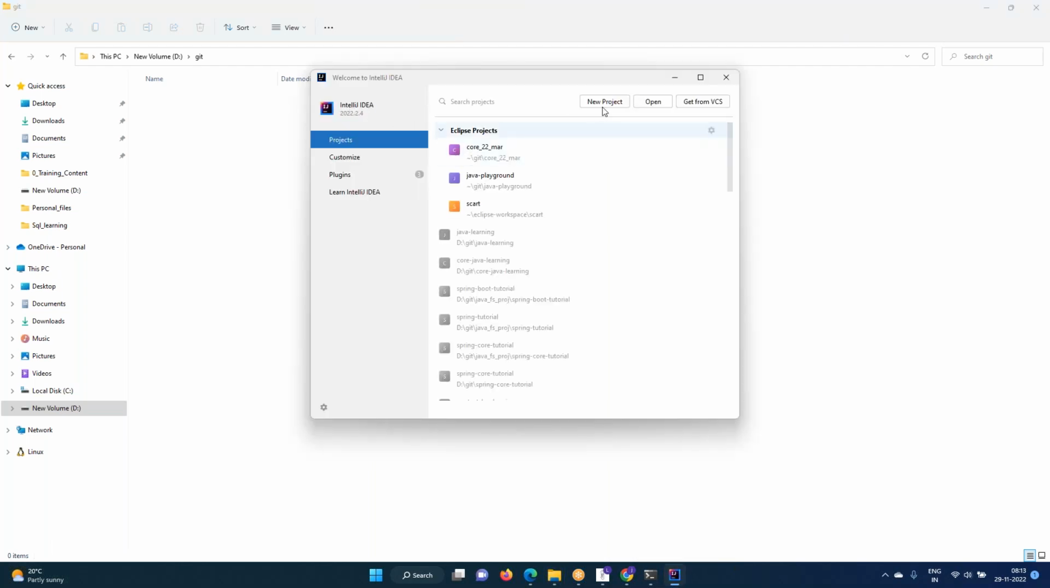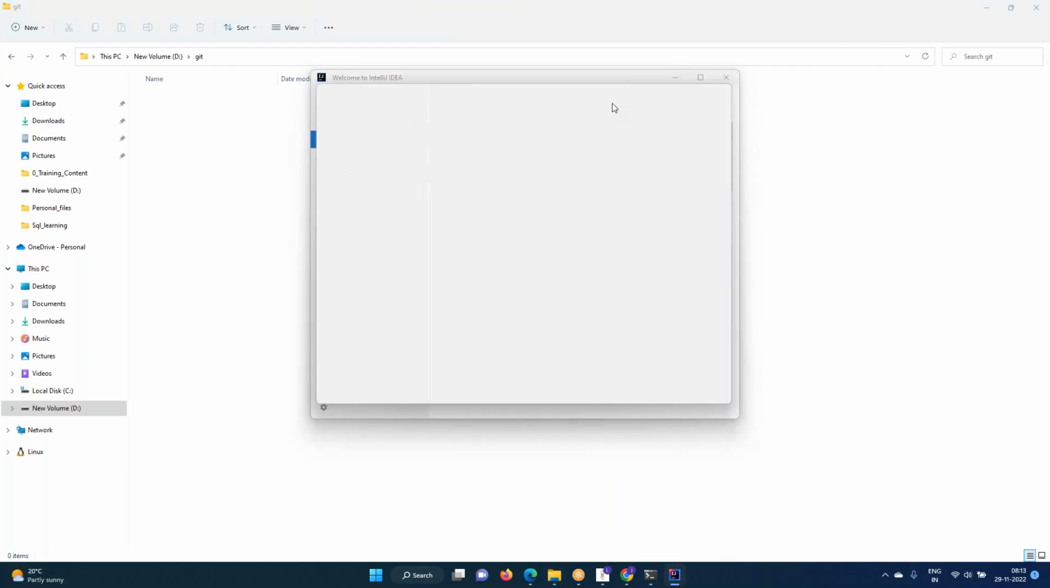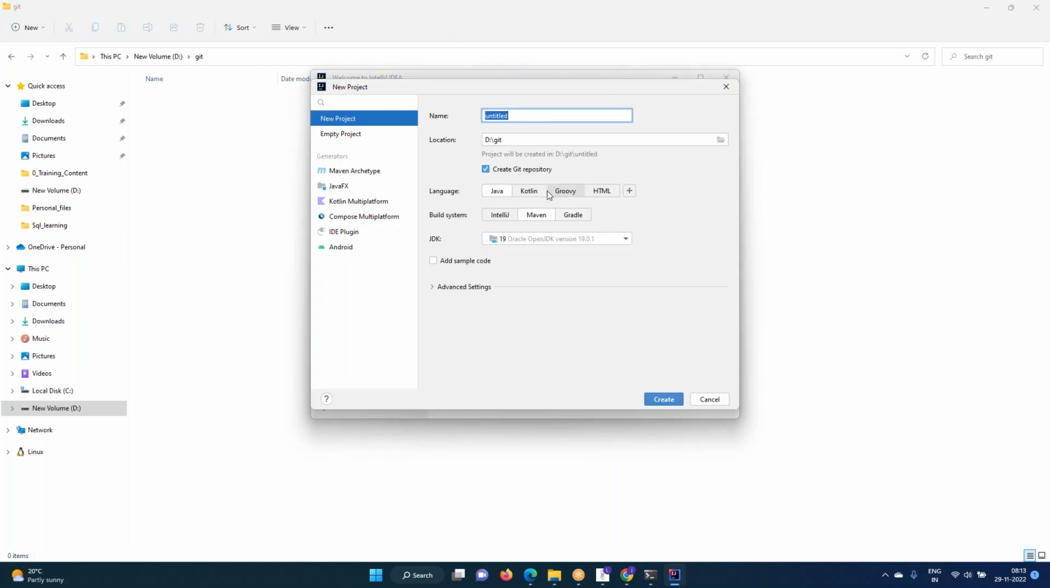Now I'm creating a new project, and I'm going to create it as a Maven project. The first project itself will be a Maven project. For the project name, I'm going to say core Java, or something simple like core underscore batch. This is the name of my project.